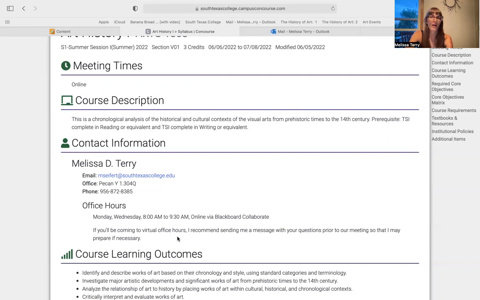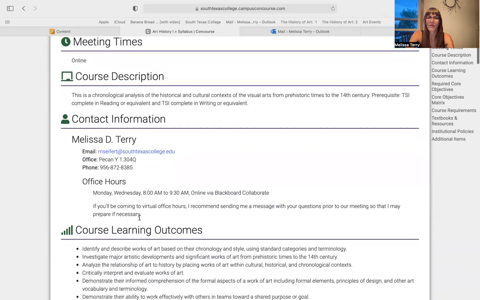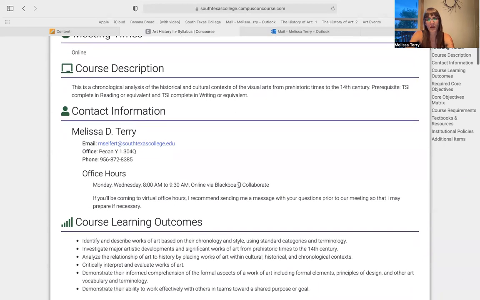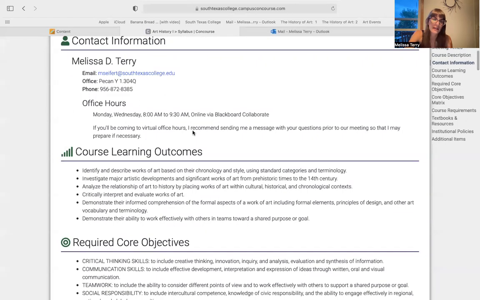I don't have Pronto on my phone this summer, but I have it in the Blackboard page. So I will be checking it as well as the Blackboard messages, but I check my email all the time. But I actually recommend Blackboard messages. So I'll show you how to get there in a second. I still do have office hours online from 8 to 9:30 on Mondays and Wednesdays. Please let me know if you'll be attending those office hours. It's through Blackboard Collaborate.